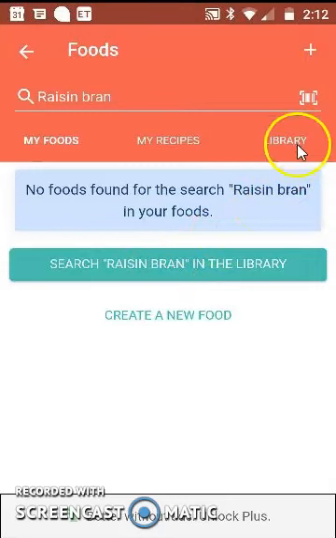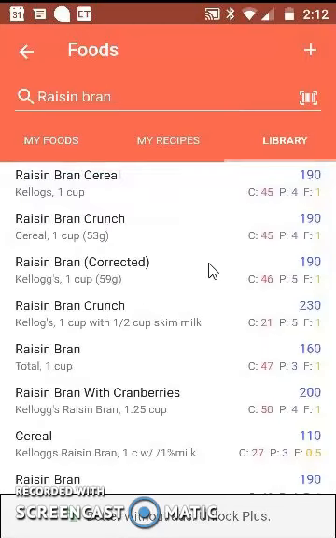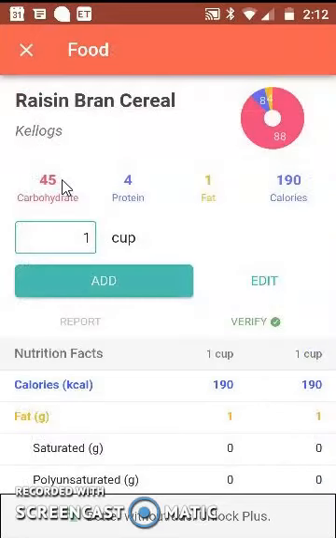The library is also over here. It doesn't really matter which one you use, but we're going to search Raisin Bran, and then you'll see Raisin Bran cereal. Well, if it's Kellogg's Raisin Bran cereal, that's what you want. So we'll click on that, and it's already set for 1 cup. Maybe you had a half a cup, maybe you had 2 cups. Doesn't matter. We'll just say you had 1 just to make it easy. So we're going to add that.